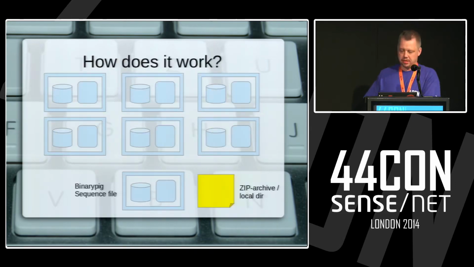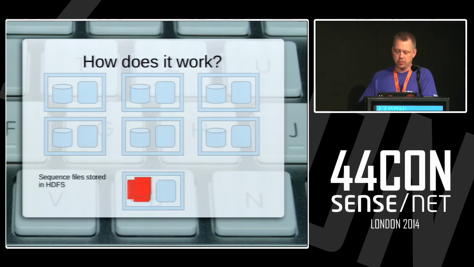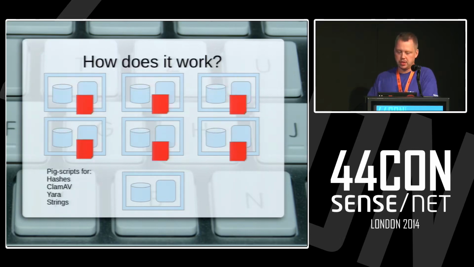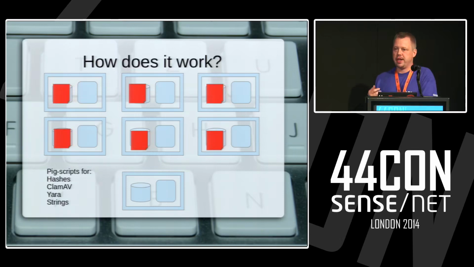So this is the workflow of Binary Pig. You have a zip file or a local directory with a lot of malware samples. A malware sample is a malicious file, for those who don't know. That file is being sequenced and stored in the Hadoop cluster, in the HDFS. Once that part is done, I run a bunch of Pig jobs for creating hashes, to do ClamAV scanning, to do the Yara signature detection, to extract all the strings, the resources, whatever I want.